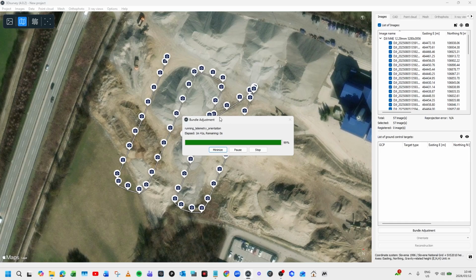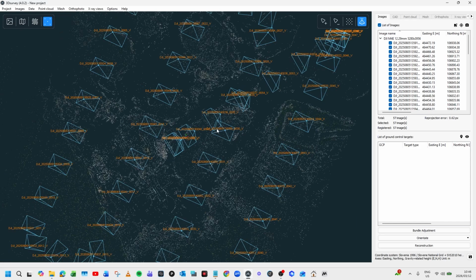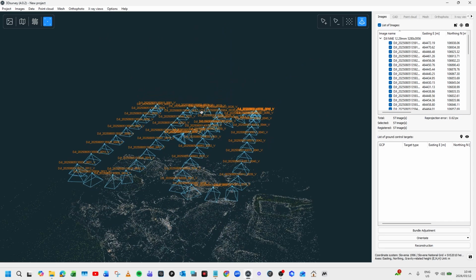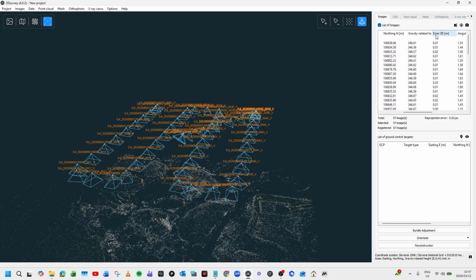As you can see, telemetry orientation is also being done. The bundle adjustment process is complete, also with the telemetry orientation. We can see this by looking at the 3D error.